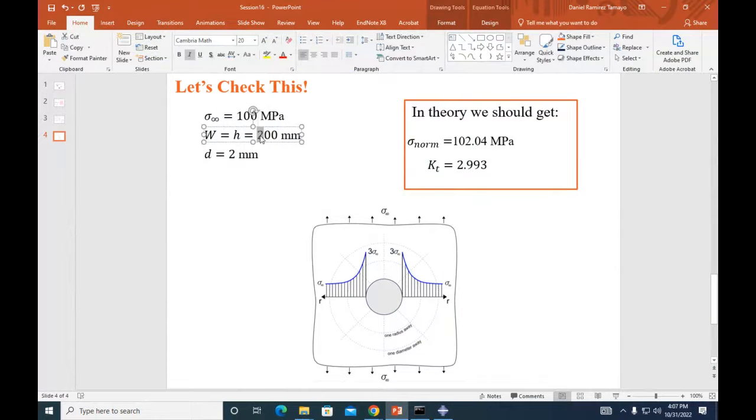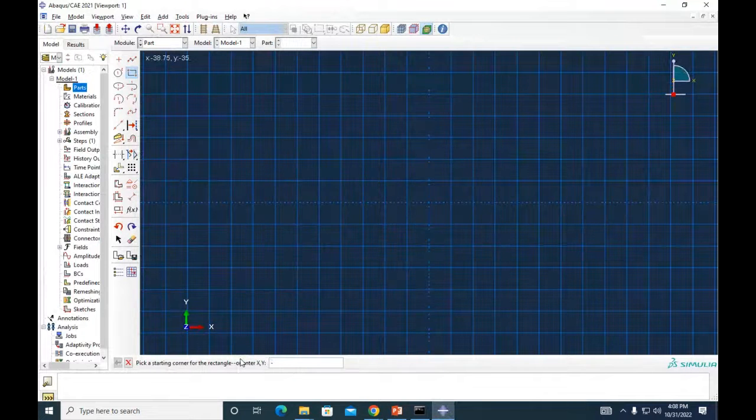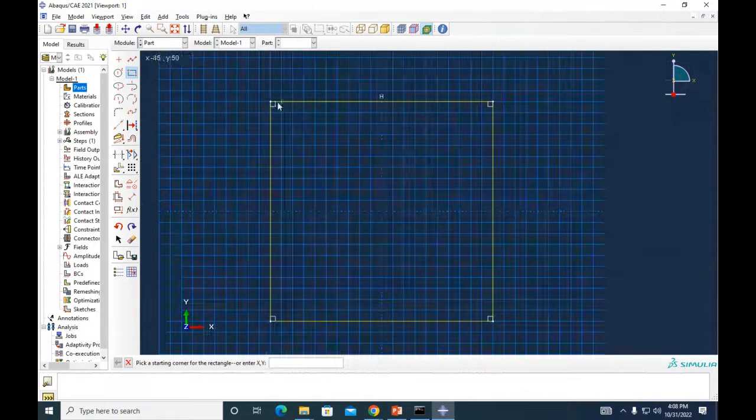Let's do it with 100. It doesn't matter. So let's do -50 in X and Y, and then my second corner is the opposite, which is 50,50. If I zoom out, I can check that the width of this plate is 100, and the height of this plate is also 100. Questions so far? How I created that rectangle?